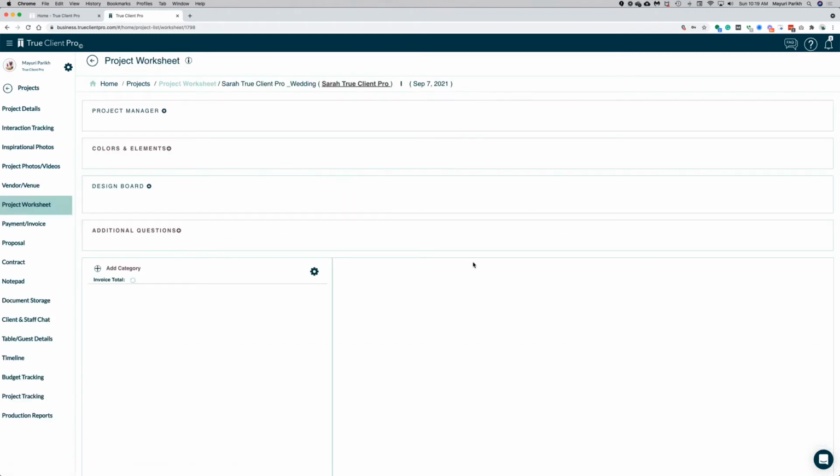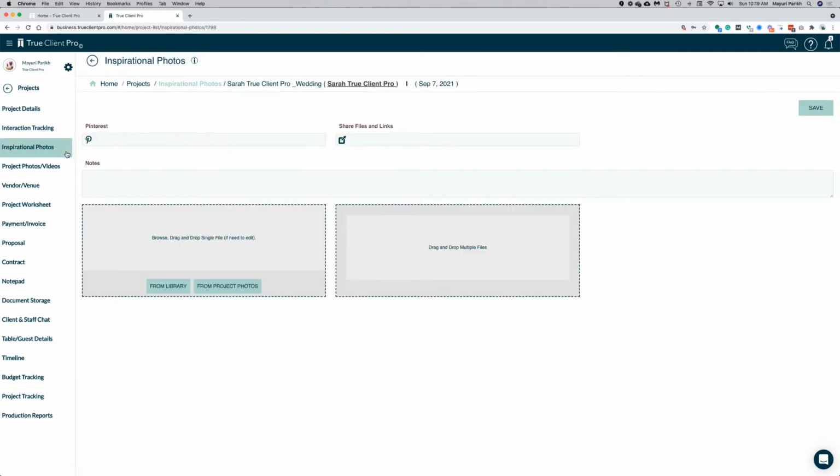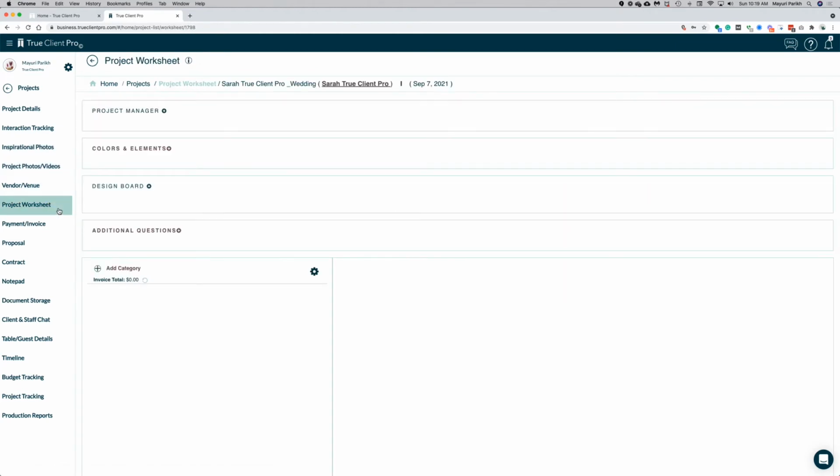Now, this is going to be a game changer for you guys. Remember how we used to have a folder pulling out of a file cabinet, and we had multiple papers and photos and sticky notes. No more. This is literally your digital folder with different papers. So this would have your project details, your interaction tracking, your sticky notes, inspirational photos, project photos, vendors and venue list. This is the heart of the whole worksheet. This is what creates your invoice, your orders, your proposals, everything. Go and explore later on, guys. But stay with me right now.